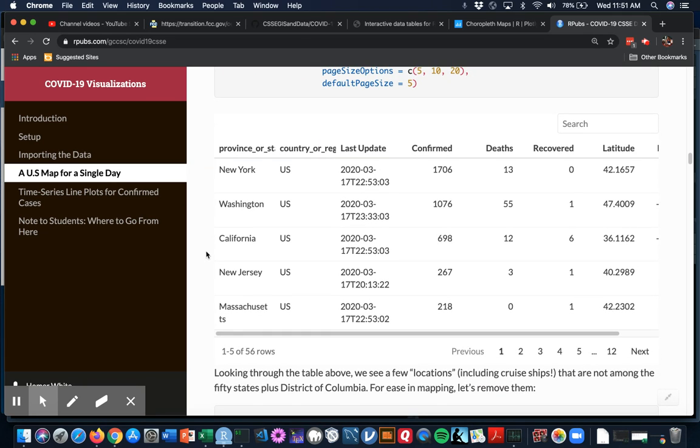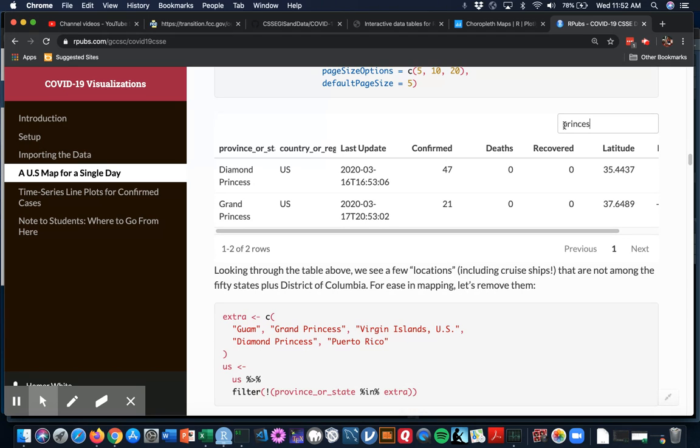And one thing I noticed down at the bottom is it says there's 56 rows. And gee, with 50 states and DC, that should only be 51 that we want to actually put on our map. So what's with the extra stuff? If you page through, you'll see some things. I'm just going to go ahead and do a bit of a search.